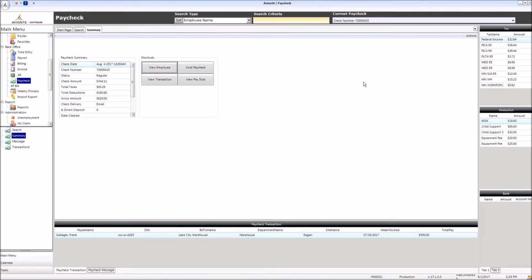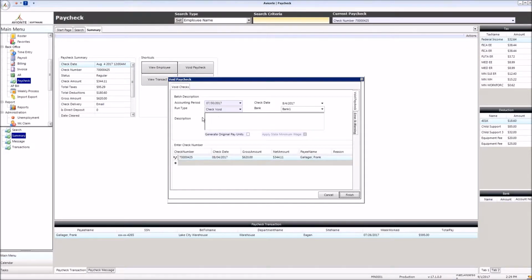For the first scenario, where Frank has not yet received the check, or you are able to get him back into the office before he does anything with it, we will head over to our Actions menu, and we are going to void that paycheck. Here in the void screen, we will be able to enter in a description as far as why we are voiding that check, as well as set the check date.